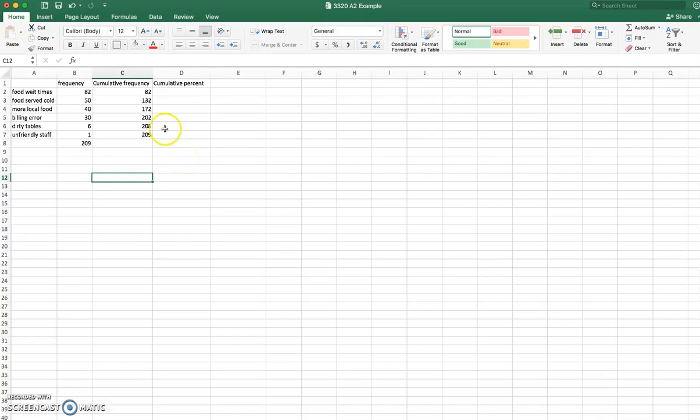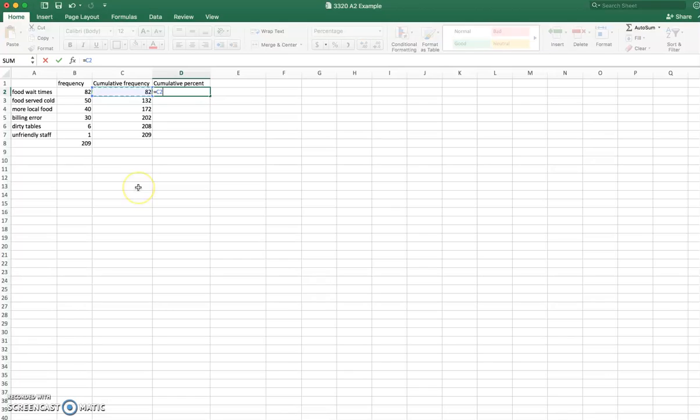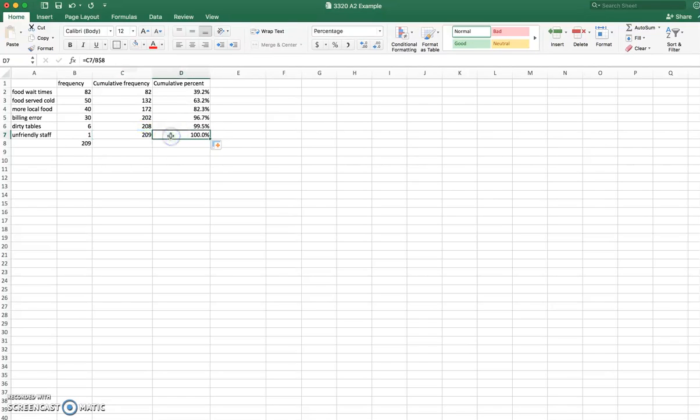The cumulative frequency is going to help us calculate the cumulative percent. Once we have the cumulative frequency, we can simply divide by the total frequency. In this case, it will always be 209. Now, in order to keep that an absolute value, we'll just add a $ sign there, and then we can simply auto-fill it up, and you can see we're simply dividing this number by 209, and we'll get, in this case, 209 divided by 209 is 100%, and that will give us our cumulative percent.